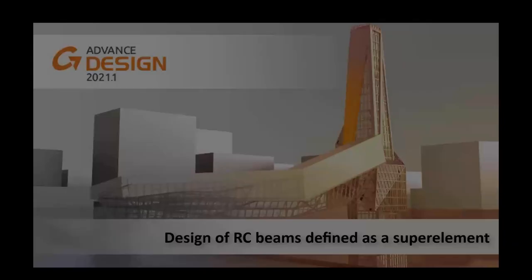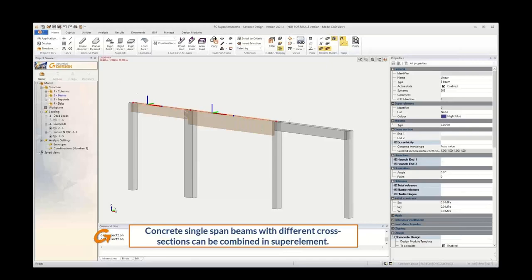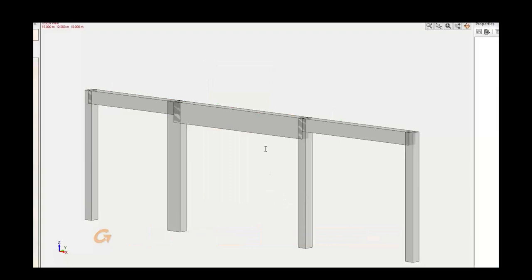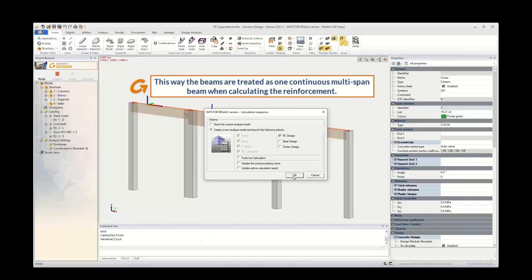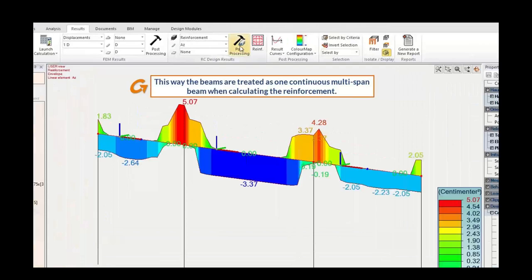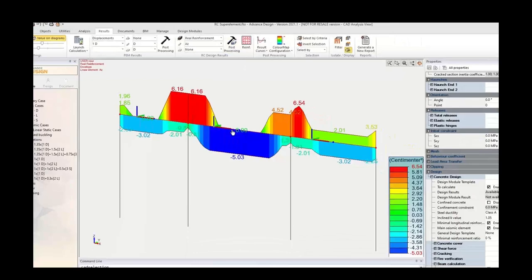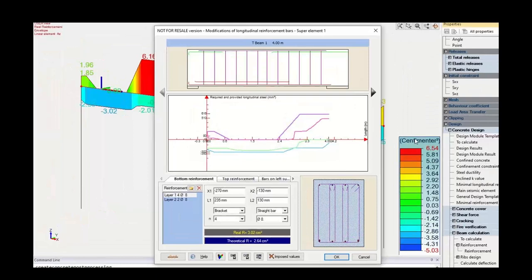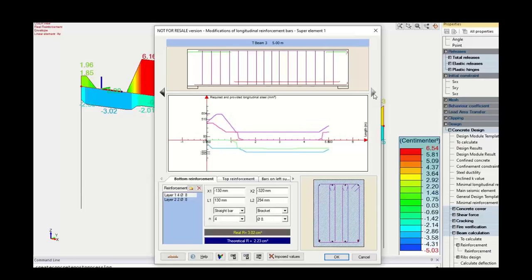Okay, as you can see, there is a model with three separate spans, and when we create a super element, it's treated as one element, a super element. So then when we do the design calculations for that RC element, it's treated as one single element. So I can select one element, just check some results, and we can see results. Even if I open the dialog for reinforcement details, I can just select the result for each span just by pressing one button, because it's treated as one element.